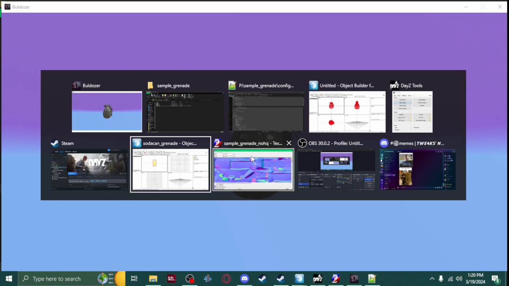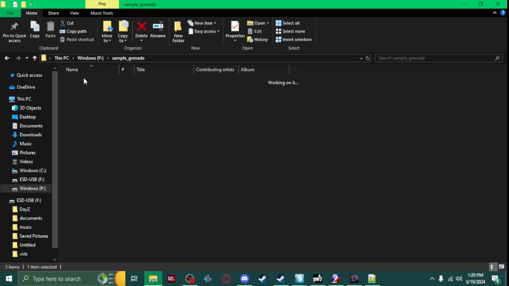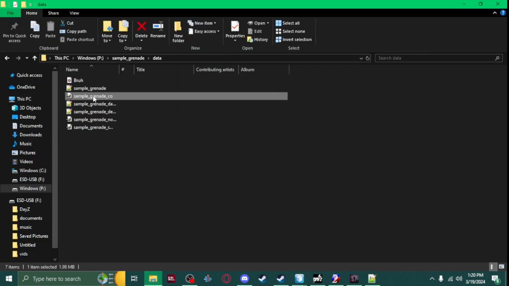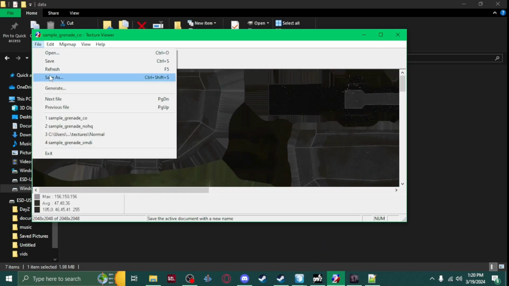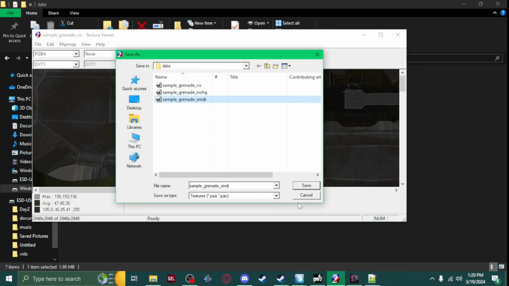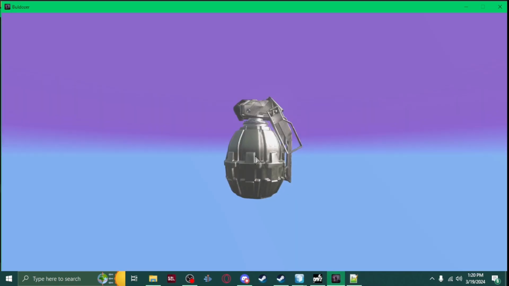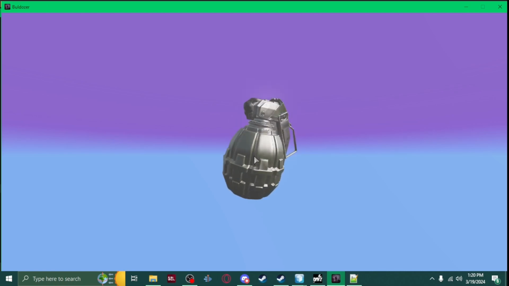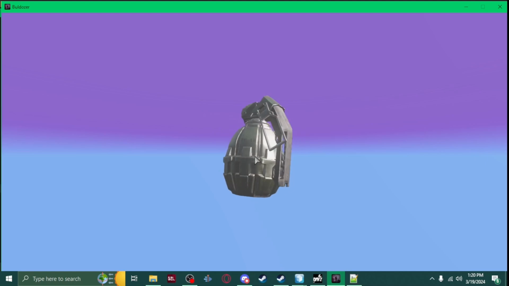What I usually do is I'll bring up Text Viewer from the DayZ Tools. I'll pull in our base color PAA, save it as, and override the SMDI with the base color. And it'll automatically generate it to an SMDI, and then boom. And now you can see it looks a lot better.